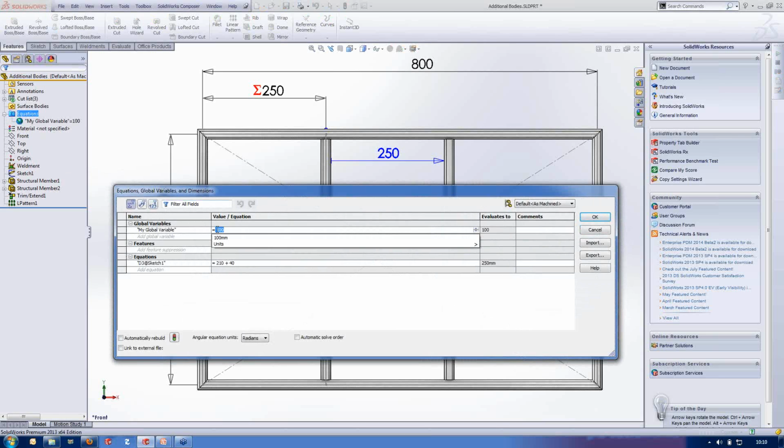Well, we can also drive them from dimensions. So I can say my global variable equals my dimension, D3 at sketch 1. Again, it's going to be now equal to 250. Why is this useful? Well, you might say I'm going to create a number of global variables which have specific names driven from individual dimensions. We're then going to do some calculations on my global variables, and we're then going to push that into something else later on in our model.